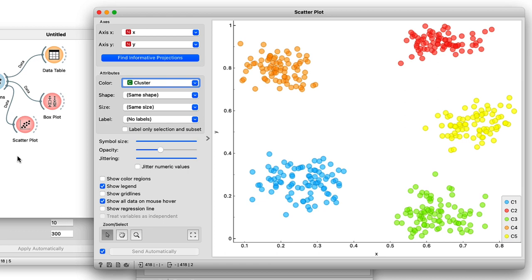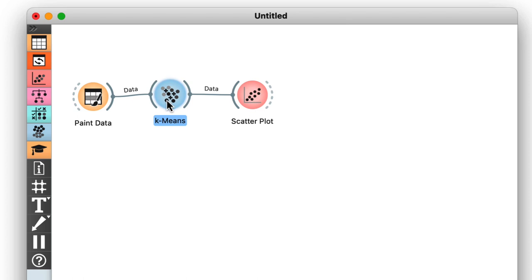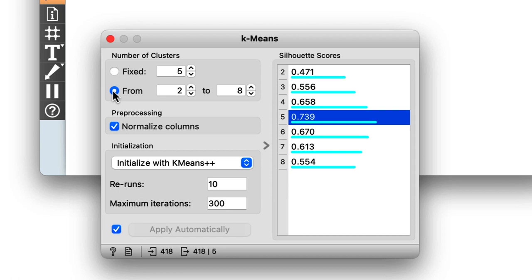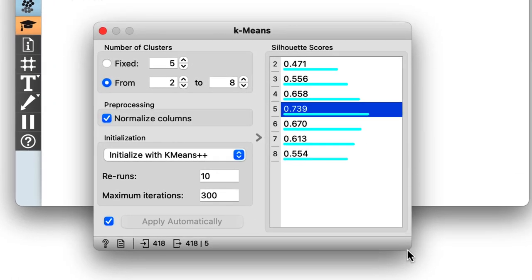I'm fairly happy with the results. But now I've done this process manually once, and I'd really prefer if it was done automatically for me in the future. Luckily, k-means can actually do this for us. Instead of setting a fixed number of clusters, I can choose a range, say between 2 and 8. This way, the k-means widget gives me the average silhouette scores for each k in my range. And again, we find the best value of k is 5. Also, we can see that the widget has selected the optimal value for us, so we don't need to worry about selecting it by hand each time.